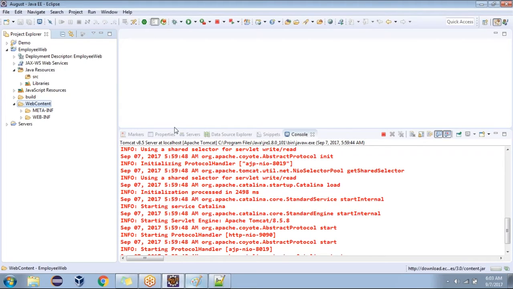In the web content folder we are placing HTML files. In the SRC folder we are placing .java files. Is that clear? Yes, sir. Okay, the second step is also done.